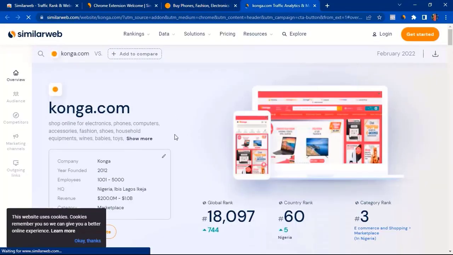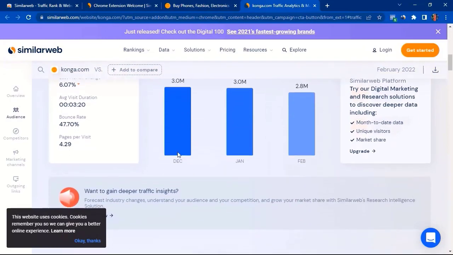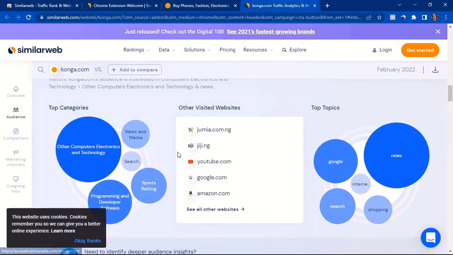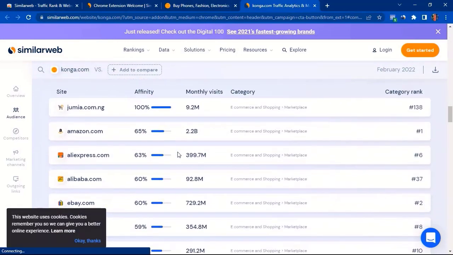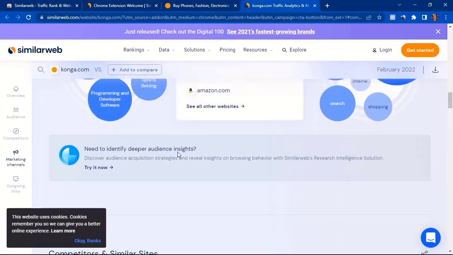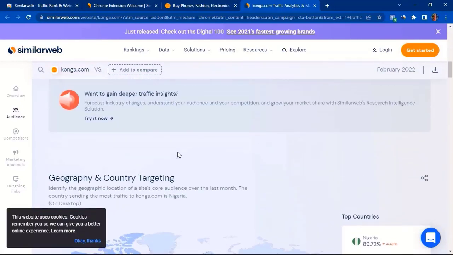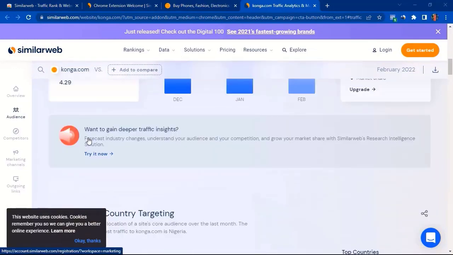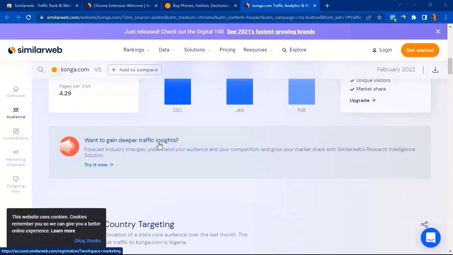Traffic and engagement. Let me click on this. It's going to redirect me to similarweb.com so that I can actually view more details. So you can see exactly what is going on in their website. Everything you need to spy on your competitors is just here. Every data that you need to be informed as to how things work, how they get their traffic, etc., you can get it from here. So here it says forecast industry changes. Understand your audience. Now, what I want is to understand my audience. I want to gain a deeper insight.